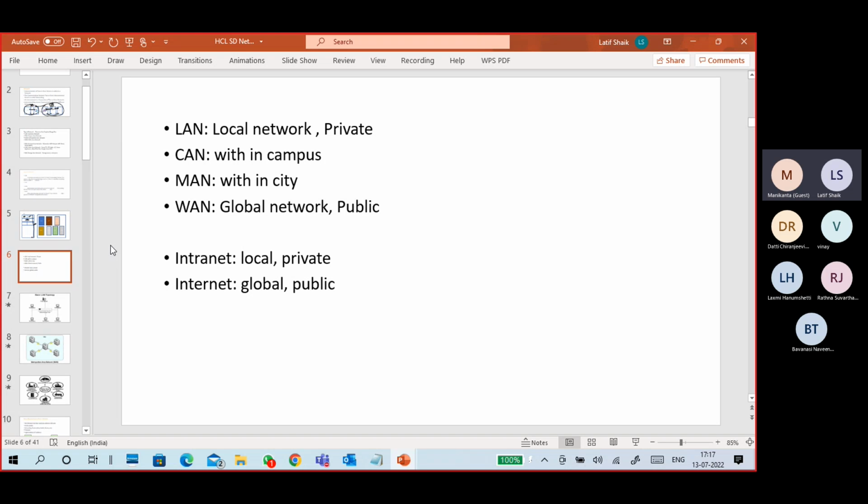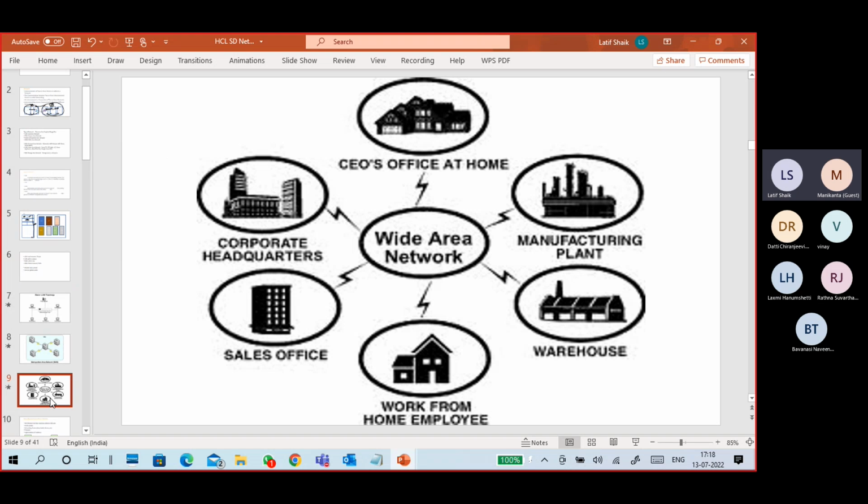For example, in New Jersey we have a big branch, the main corporate office, the CEO office and corporate office. The main data centers are there. In Hyderabad also, we connect to those servers and work from Hyderabad. How do we work? Because of WAN, wide area network.